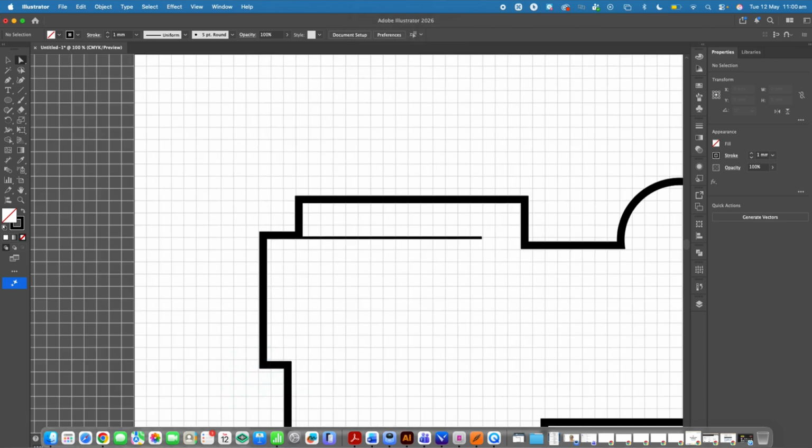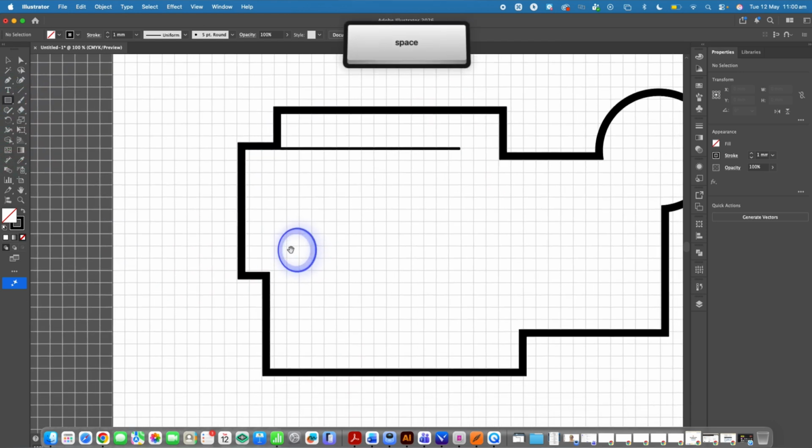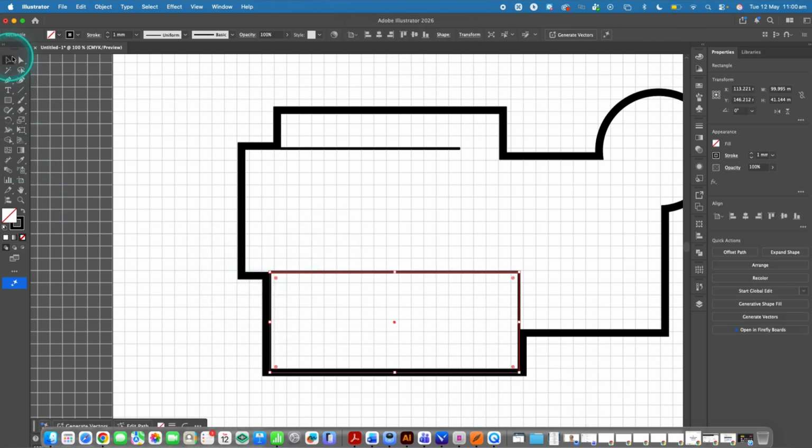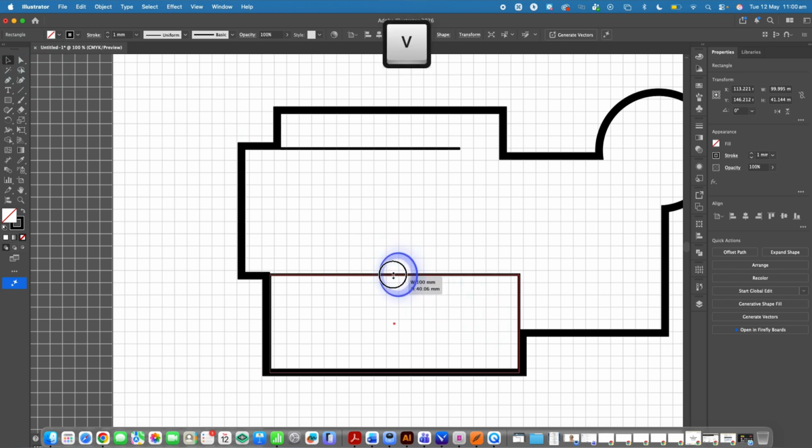If you want to go ahead and do that to the rest of the spaces, if you do have spaces that are internal walls that are square, it might just be easier to use the square tool, or again click and drag to resize it. Use the selection tool, which is V on your keyboard, to come in and adjust that and neaten it up.